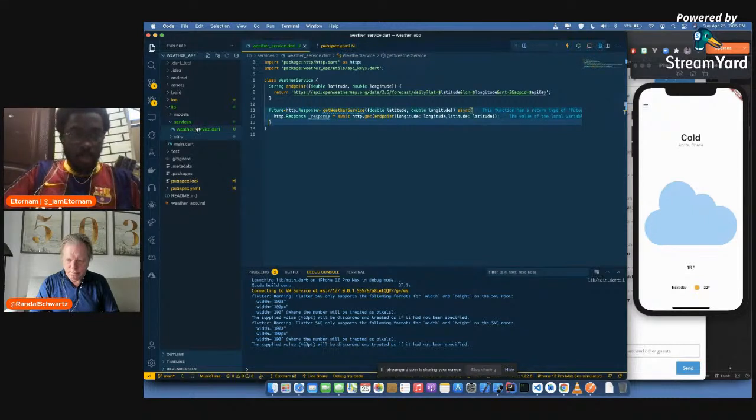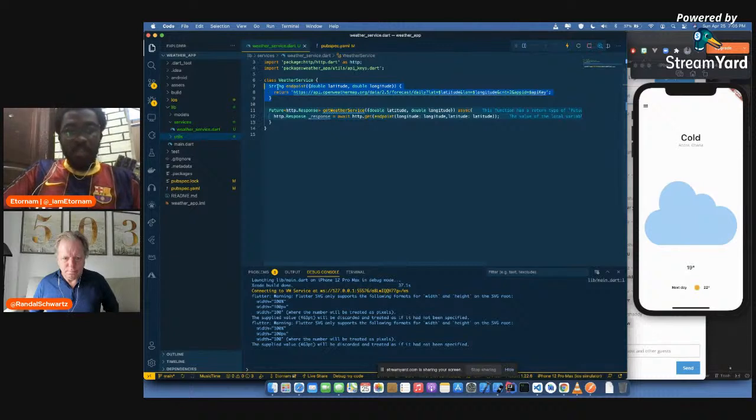So let's continue. Let me explain the weather service class. Basically we have our endpoint. This returns a string, and this is our endpoint. We are using the OpenWeather.